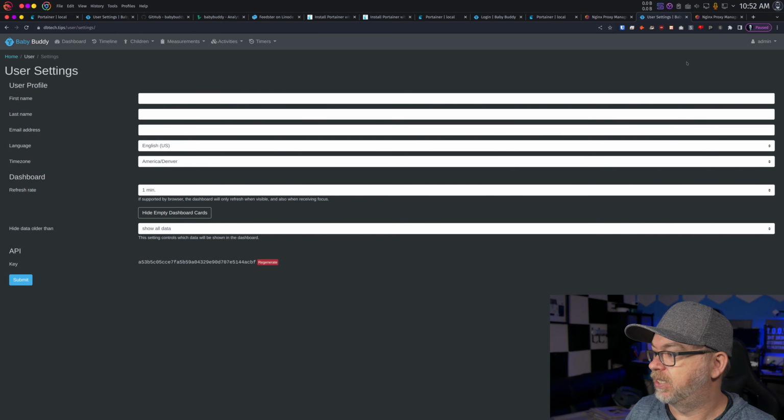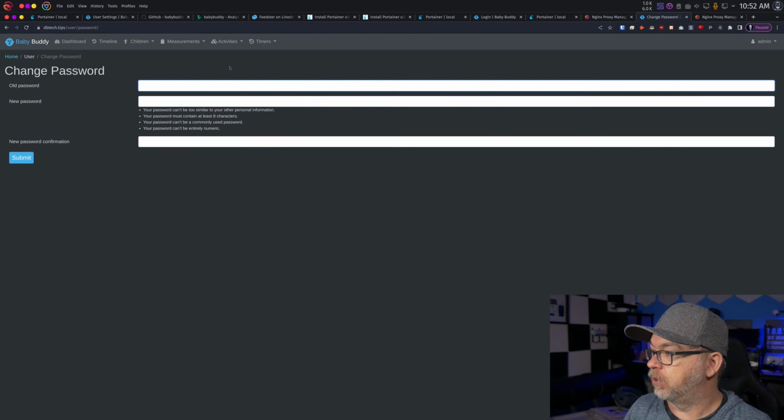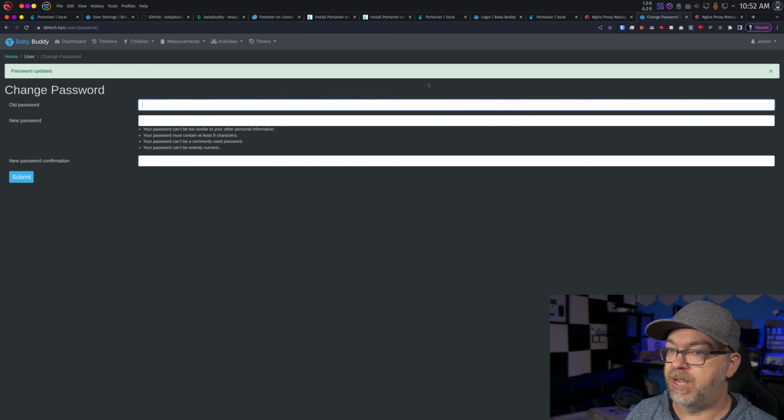And no, let's not do anything in settings. Let's actually do password. So our old password is admin. So we're going to go ahead and change our password there. Password updated, good to go.